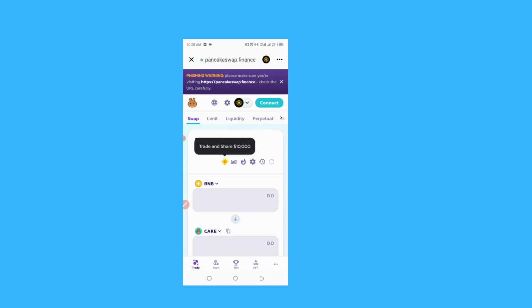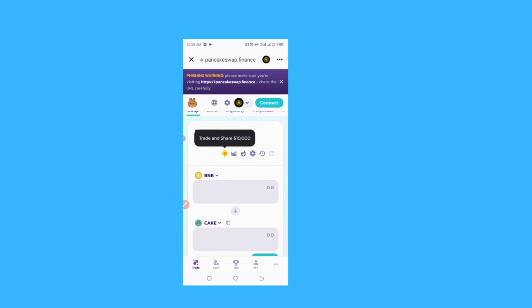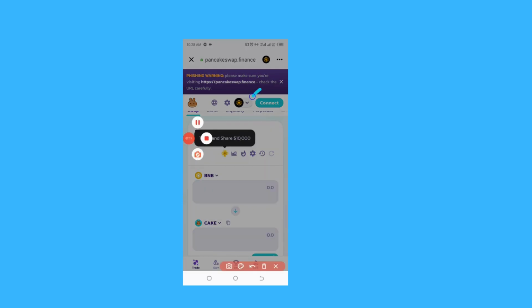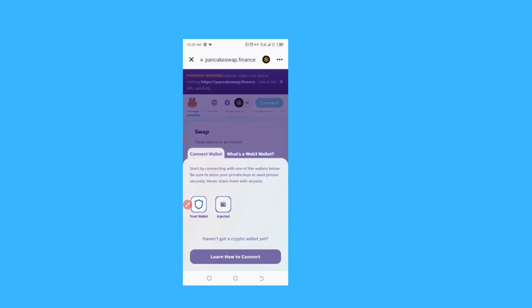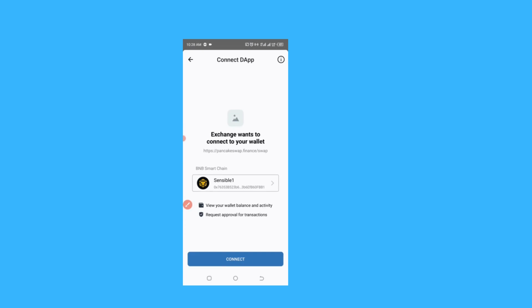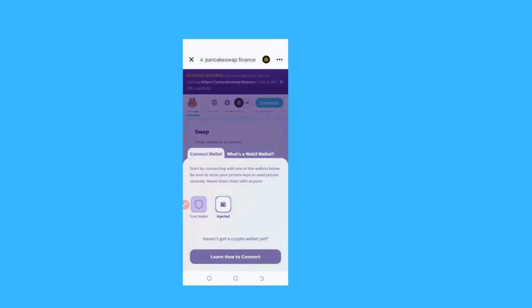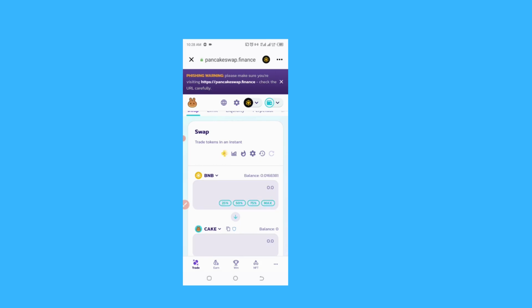So now, this is the page that will come. You are going to connect your wallet. You click here to connect. We are connecting our Trust wallet, so here is the Trust wallet. You just click on it, then you click on connect. As you can see, we have already connected it.